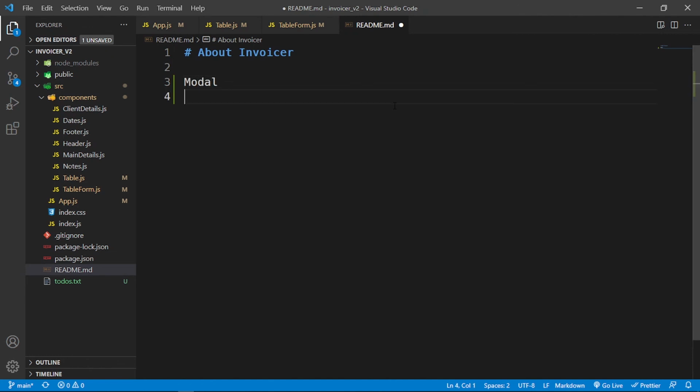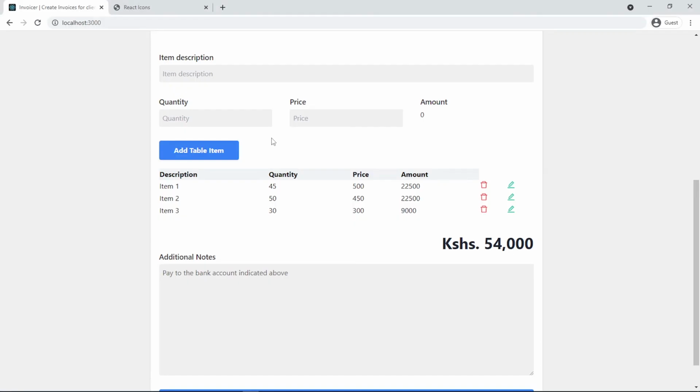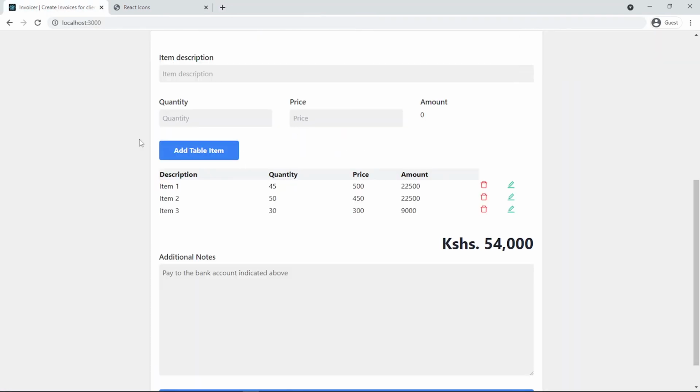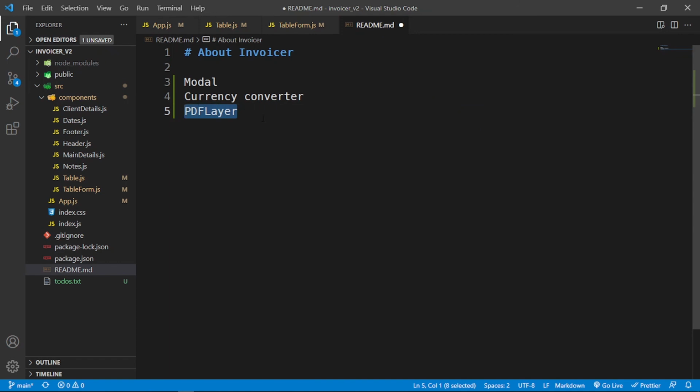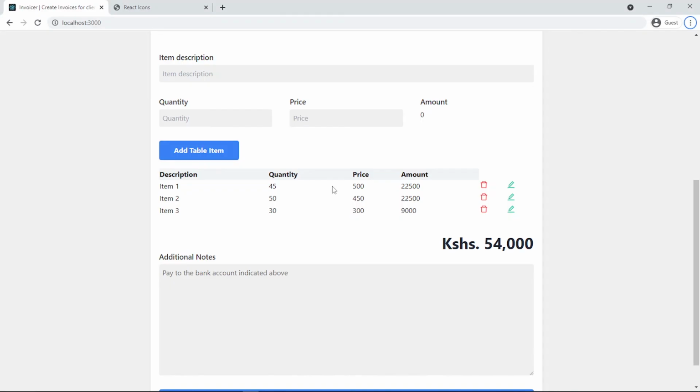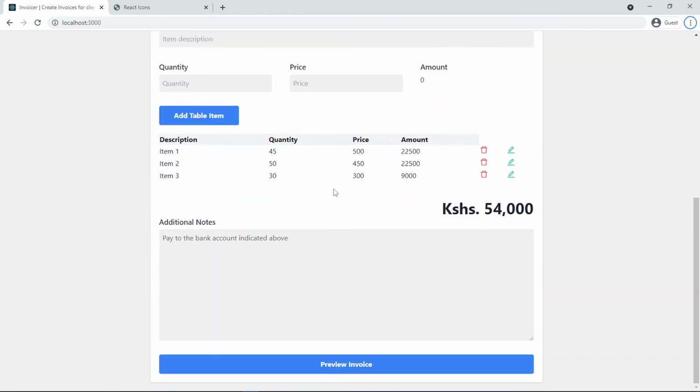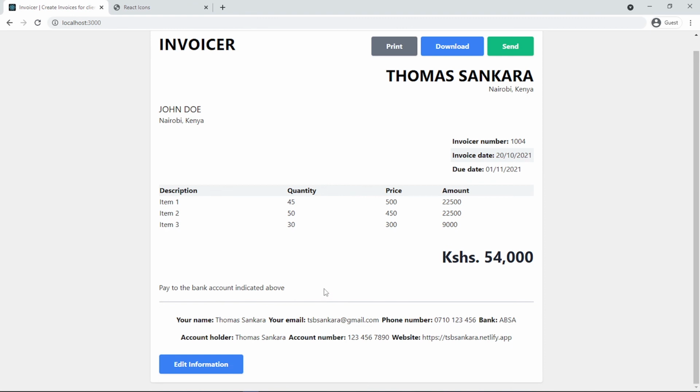So we need to create our modal, a currency converter, and then there's something called PDF layer. I'm going to check it out. I've forgotten what it is, but I do know about it. You know what, we can just Google it. Yeah, it's an API. Okay, I'm going to check that out, and then check out whether we can build our currency converter inside, and then we're going to add our modal, and then let me check out what is actually remaining in this app. I don't know whether there's anything that major remaining.